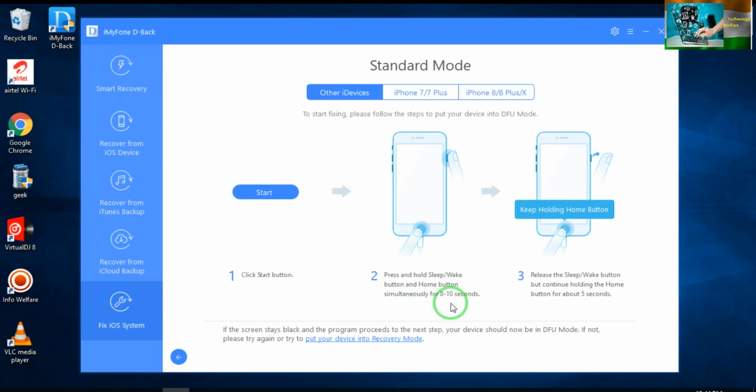Sometimes it takes 8 to 10 seconds, sometimes even 30 seconds. Then release the sleep/wake button and continue holding the home button for 5 seconds. Now, if the screen stays black and the program proceeds to the next step, your device should now be in DFU mode. If not, please try again.